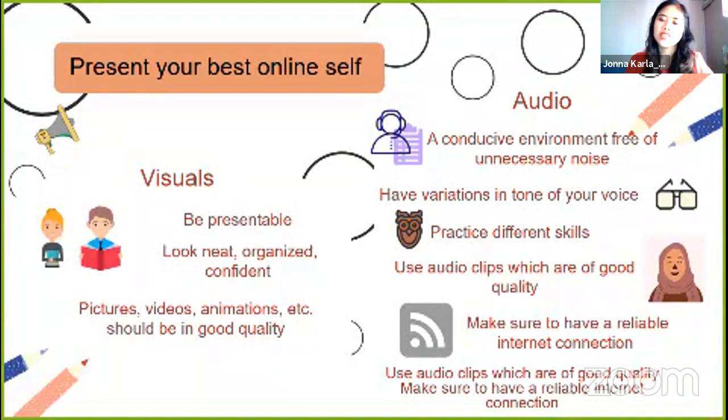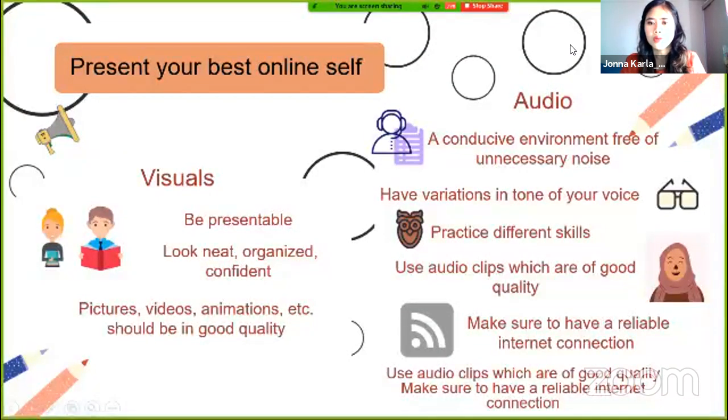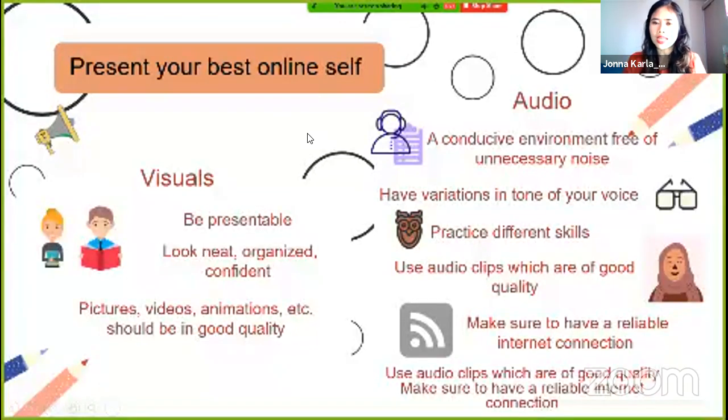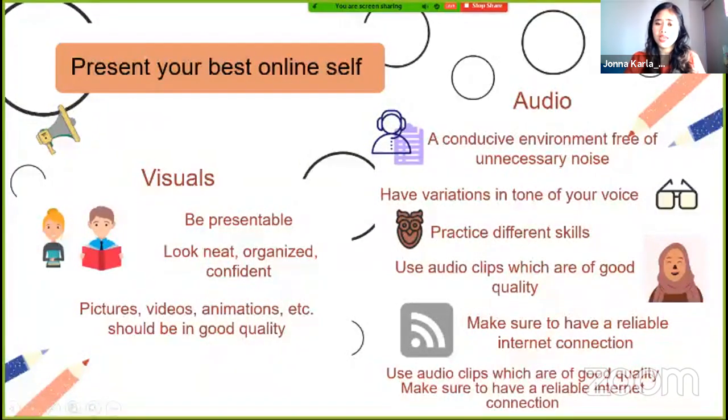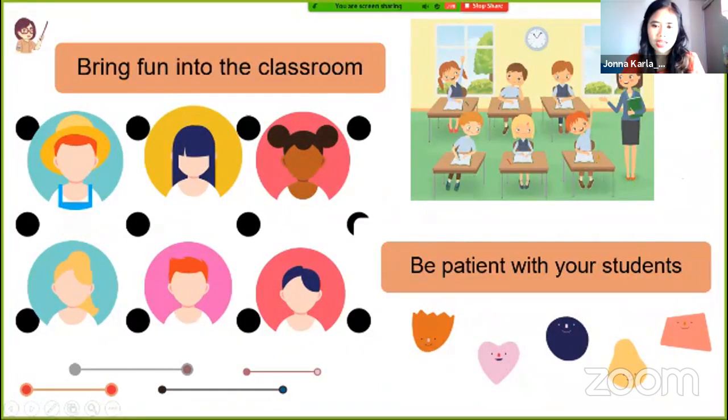And internet connection, ayan po. Use audio clips which are of good quality. And also, bring fun into the classroom. Okay? Challenge na po ang pag-aaral. So, kailangan dagdagan po natin na para maging light ang ambience sa ating pagdidiscuss or pagtuturo. And then be patient with our students.